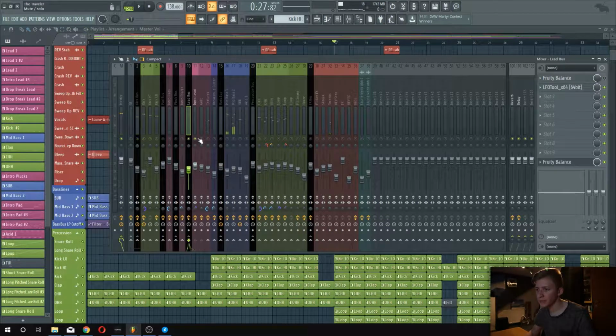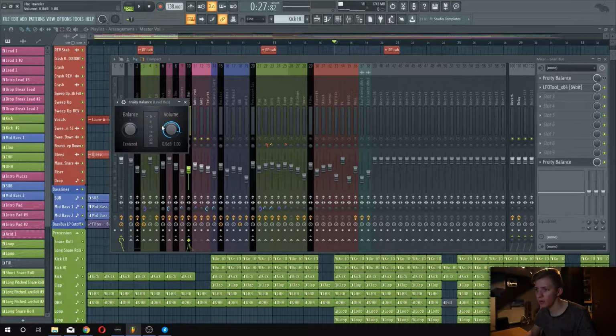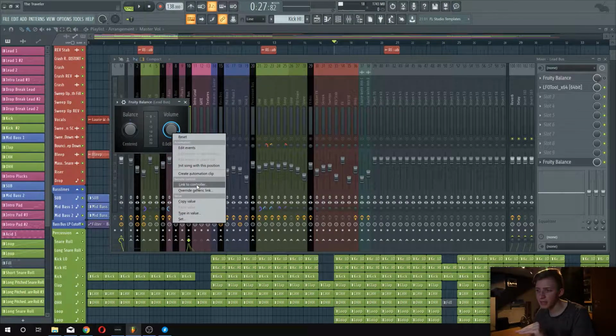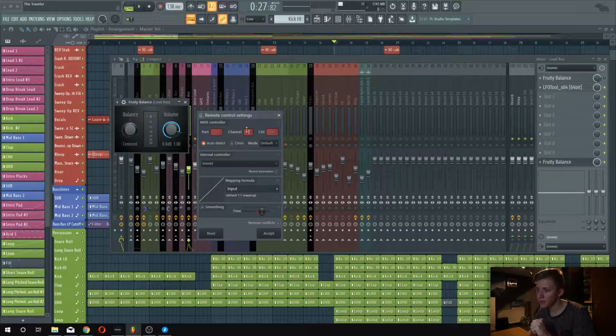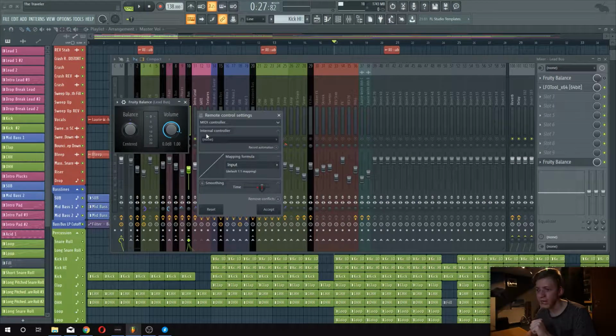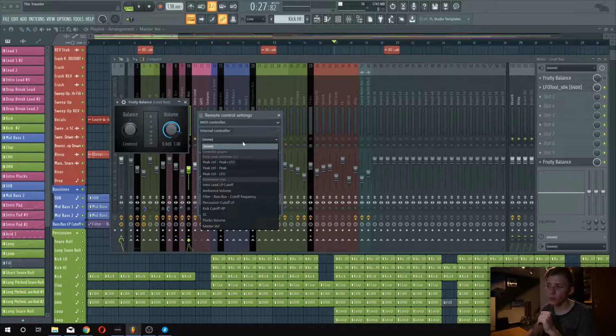Now I go back to my lead bus where I have everything set up, and reopen my Fruity Balance plugin, and now I want to automate this volume knob here. Right click and choose Link to Controller. In this new window opening up, let's ignore the top section. You can now choose an internal controller within the software that you want to take information from. The information you want to take is from the Fruity Peak controller, which you find right here, on the sidechain bus, the peak controller peak.